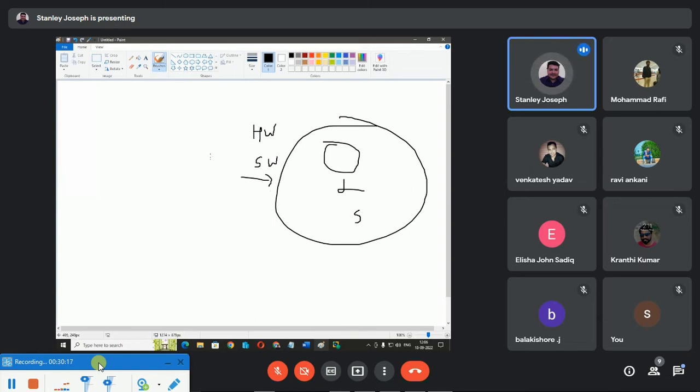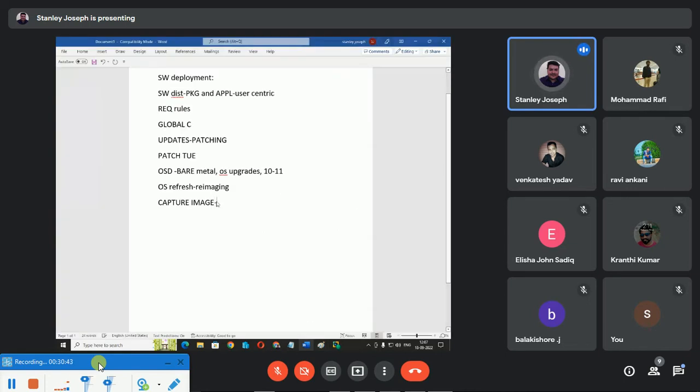So in such case, what happens is we use this capture image technique. So we will build one machine first to ensure everything goes right. Okay. So deploy the target hardware, deploy the target software and applications, build one machine first, and then what you do is capture the image of this machine.